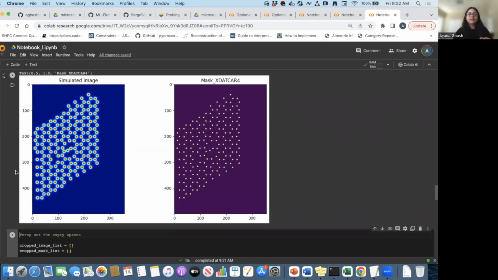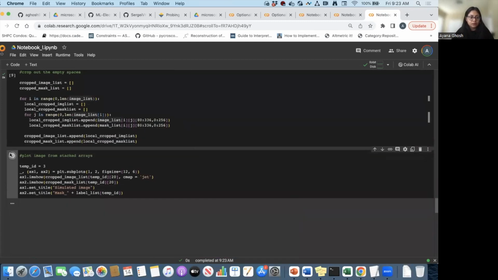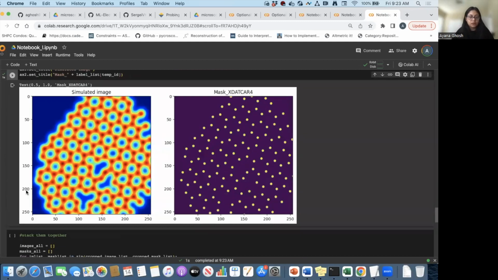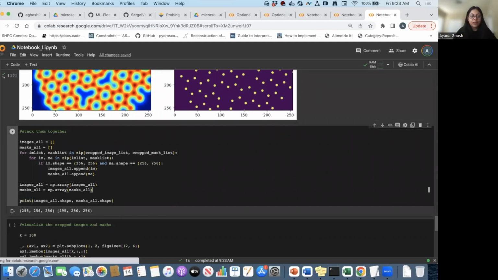So once you simulate the image and the mask, you see that there is a lot of empty space, and that does not contain any information. So you could essentially go through some of your images picked randomly and see where you could crop out the empty space. So you just crop this out, and then you have the focused region where you have access to all the features, and then you can stack them.